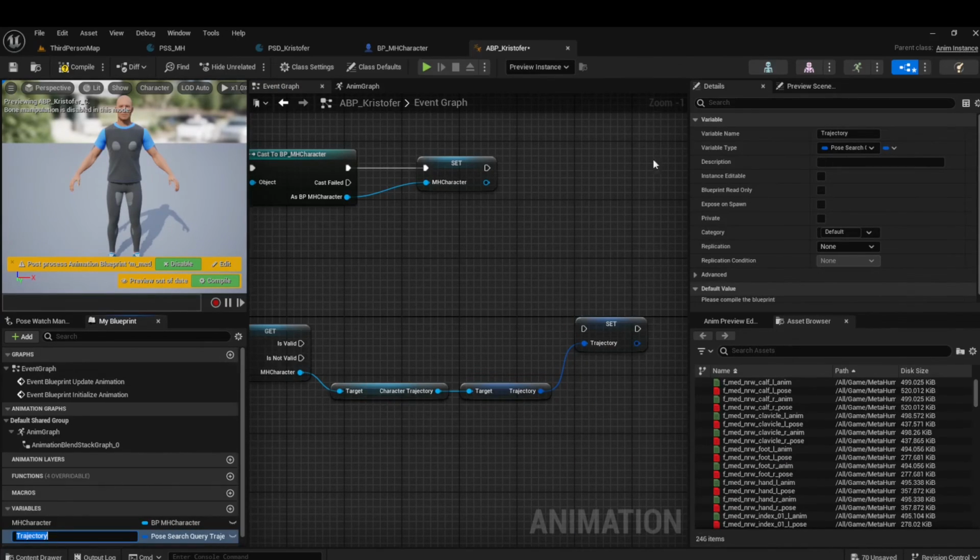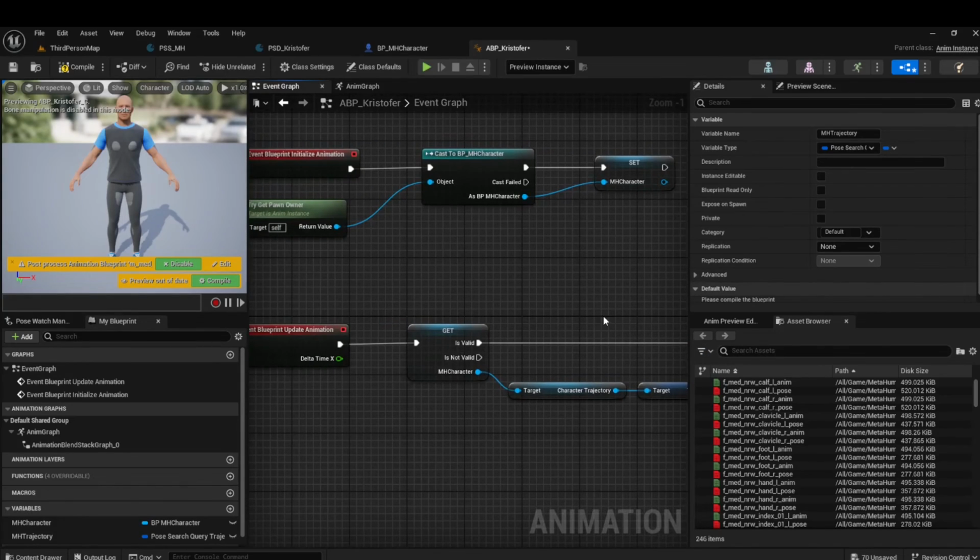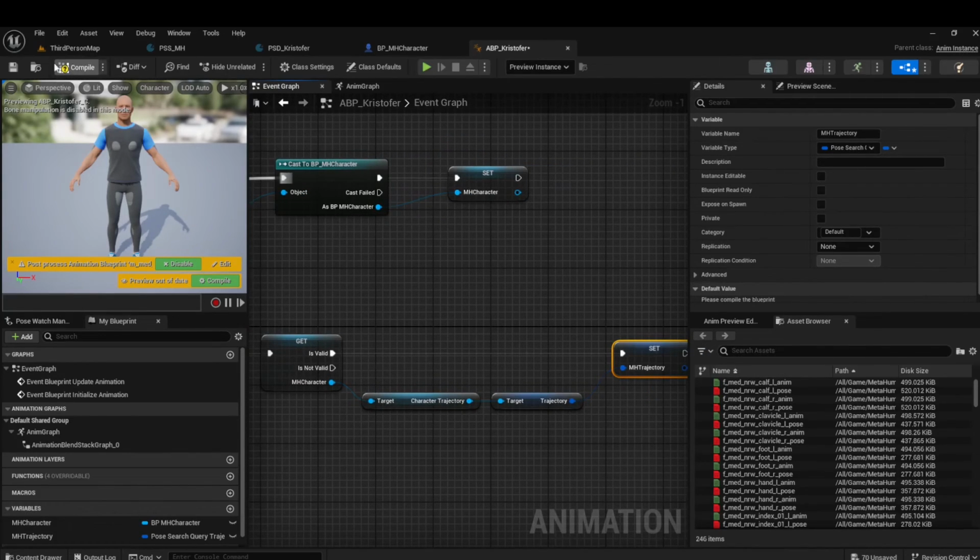that we can use, because we want to save it, right? Wherever the character is moving, we want to know exactly at each point. So I'm going to call this MH trajectory, and we're going to set that. So every frame, we're going to grab the trajectory and we're going to set it here. So I'm going to hit compile and save.